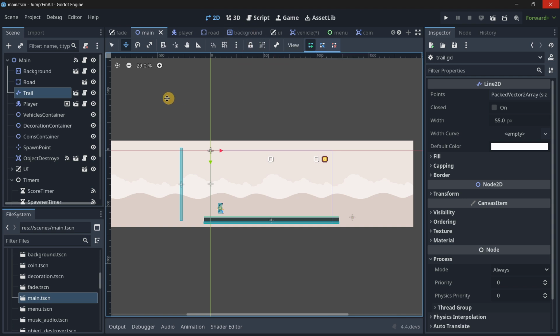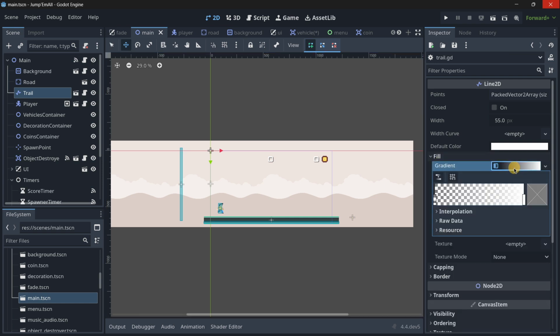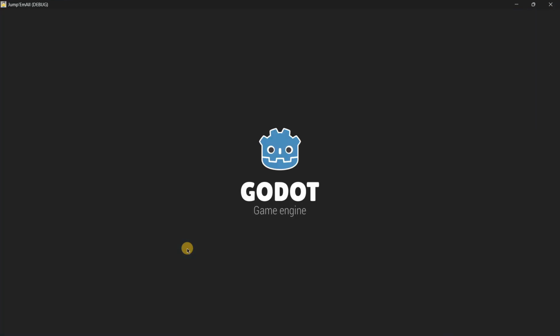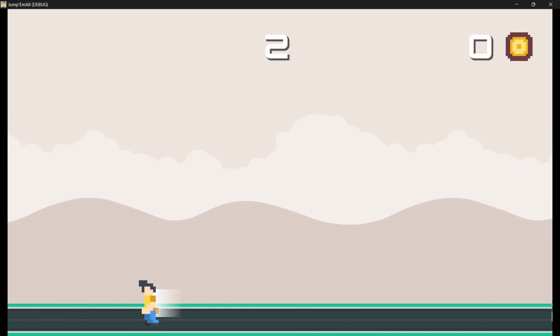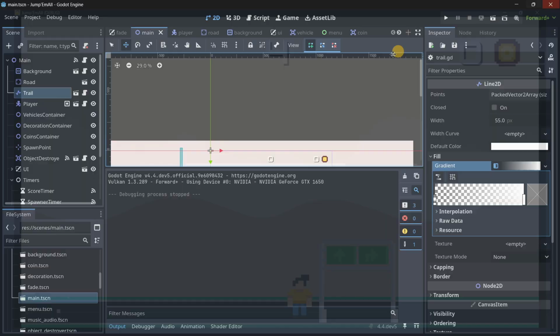And also the cool thing about this is that you have here a default color, but you also have a fill, so you can put a gradient, and that looks quite good in the game, as maybe you can remember that it kind of fades out, so it does look quite good.